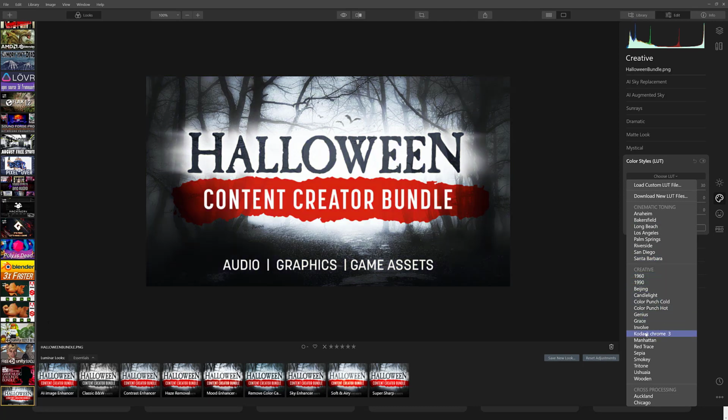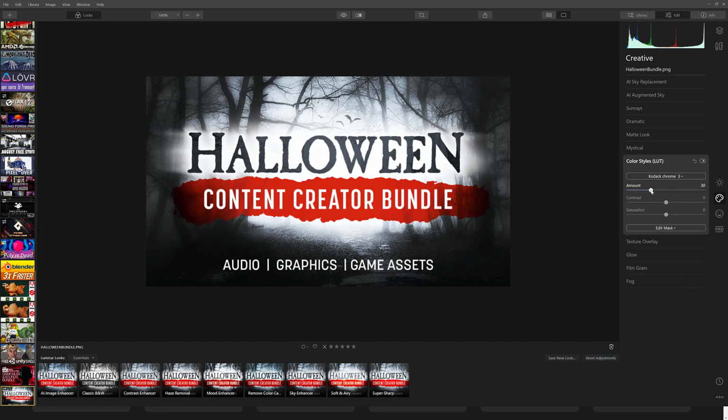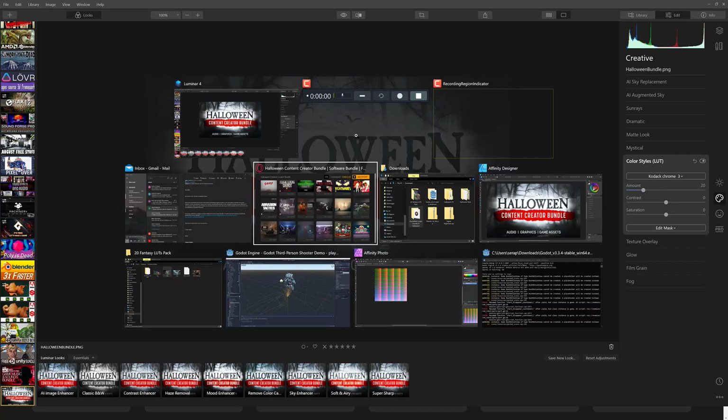So if you want to go for that old Kodak Chrome look, you can apply it right there. So here we see a LUT applied, super applied. You can see the strength of the LUT, and you can see how LUTs can really make a difference to an image quality. This can also be used in movies and, as I mentioned, in game engines. So this is what LUTs are all about. Quick demonstration, and back to the bundle.